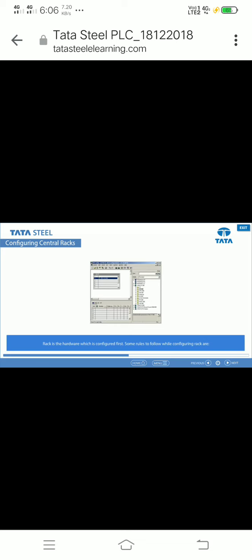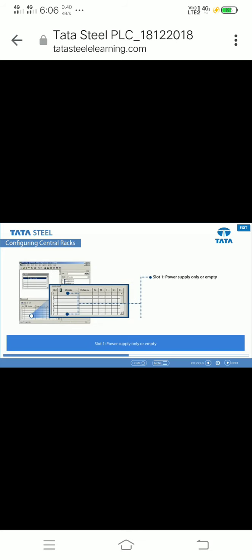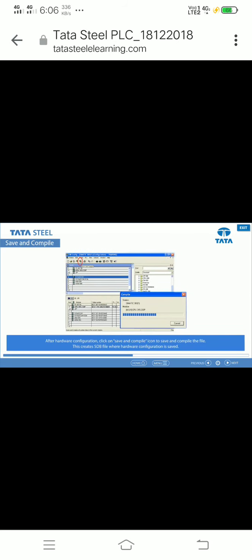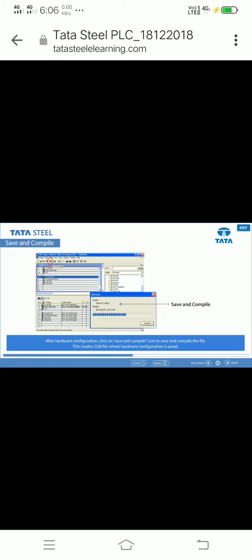Some rules to follow while configuring a rack are: Slot 1, power supply only or empty. Slot 2, CPU only. Slot 3, interface module or empty for S7-300. Slot 4 to slot 11, signal or function modules as placed in the physical system. After hardware configuration, click on the Save and Compile icon to save and compile the file. This creates an SDB file where the hardware configuration is saved.